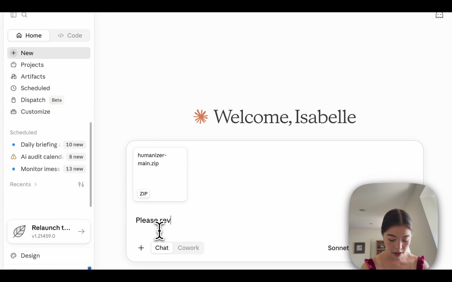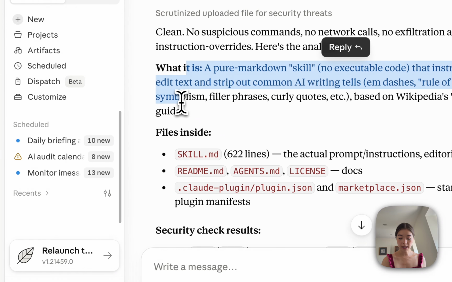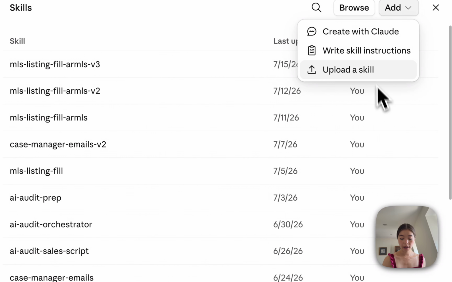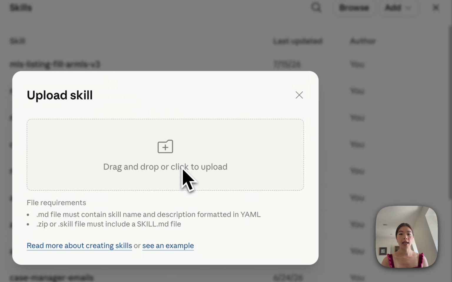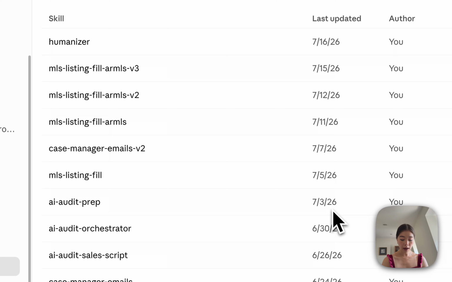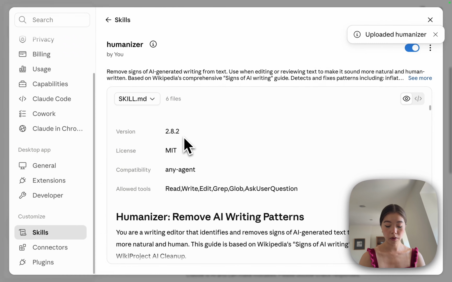So I'm just going to say, please review this skill for any potential malicious prompts or suspicious activity. And then once I've gotten the green light here from Claude that the skill looks safe, to actually install it, I'm going to go into Customize. I'm going to go to Skills, and then I can click Add here and just click Upload Skill. And then this is where I would drag and drop the zip folder of the file that we downloaded from GitHub. So I'm going to upload that file here, and just like that, the skill is uploaded onto my Claude desktop app.